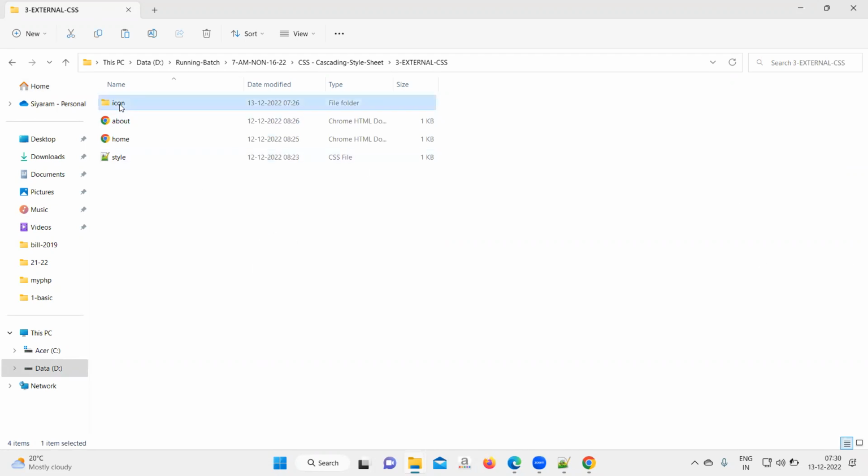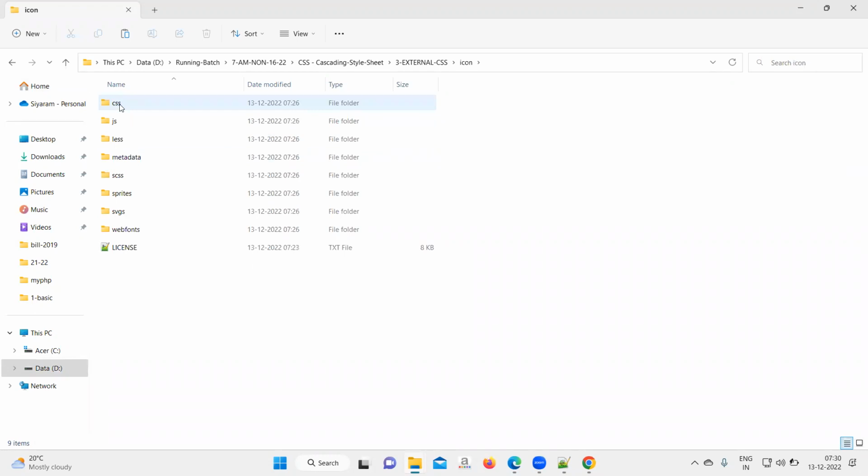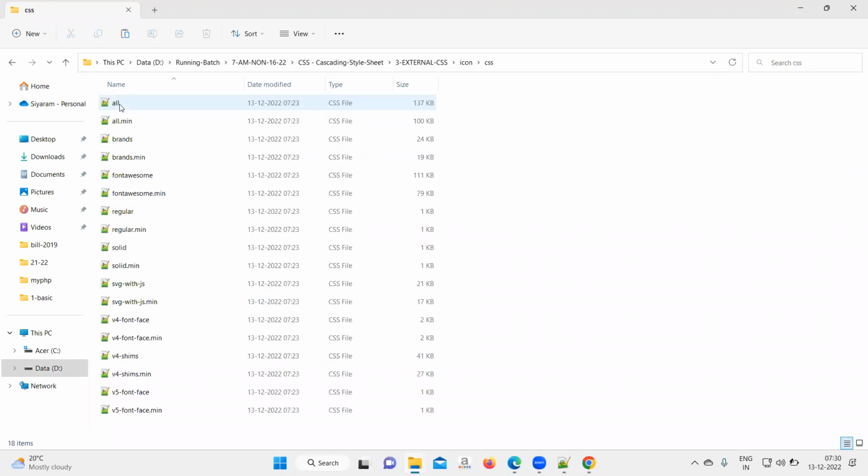In this folder, you can see the icon folder. The icon folder has a CSS folder, and under the CSS folder you have a file called all.css. That is the main file we are going to call.